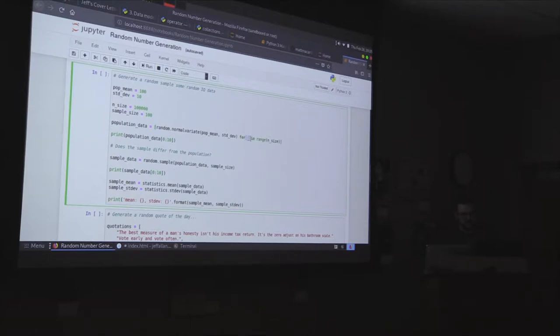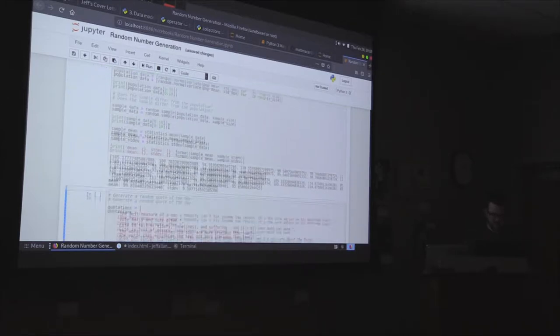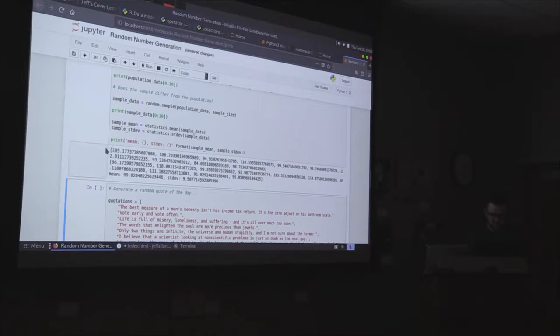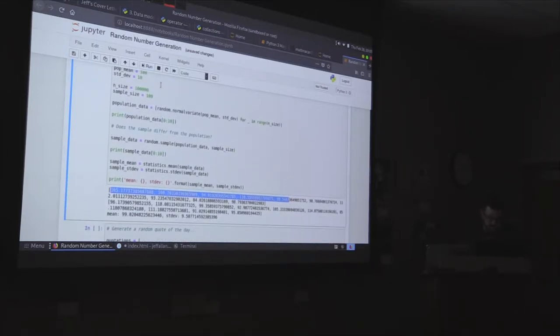This underscore here is just saying iterate over the range that's given, so it'll iterate 100,000 times. And the underscore is just a throwaway variable, which is kind of nice, because I don't need it for anything else. So I'm going to go ahead and generate my data. And what you're going to see is these are the first 10 data points of the population.